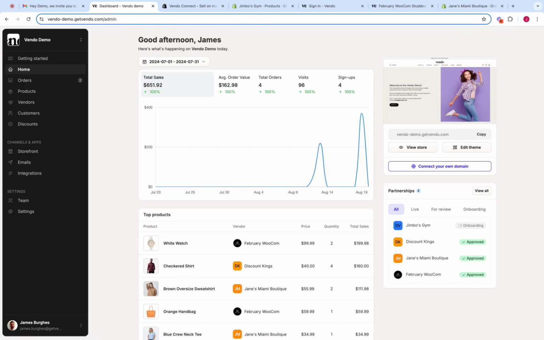We've covered some of the main features that Vendo has to offer, and if you'd like to go into more detail on any of these in particular, please schedule a demo.